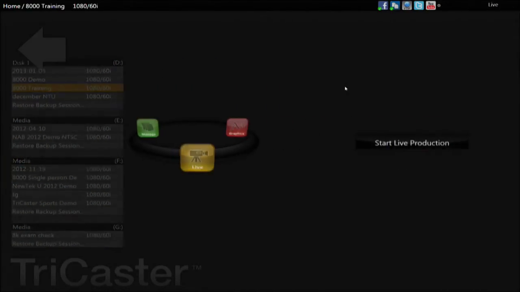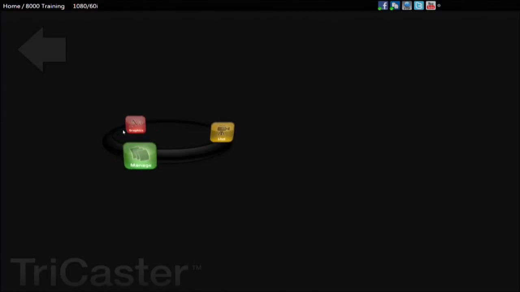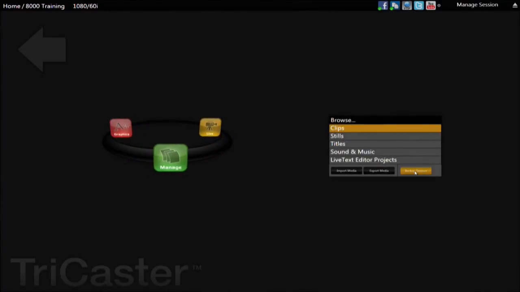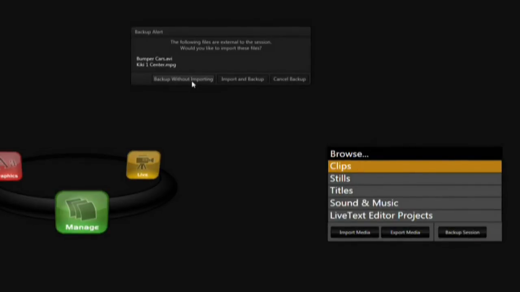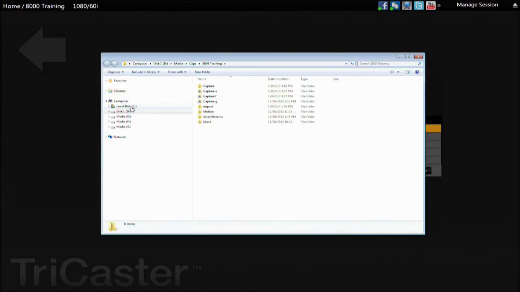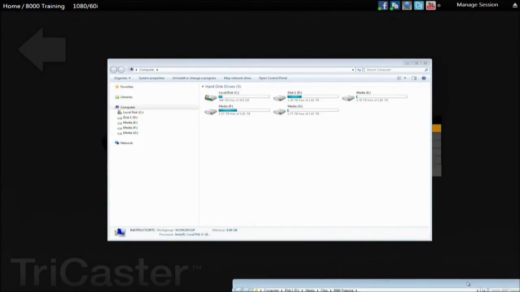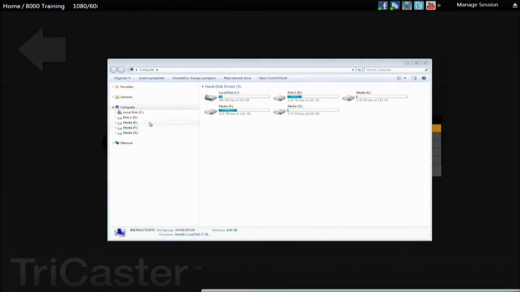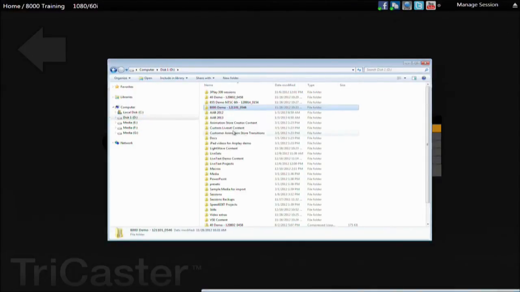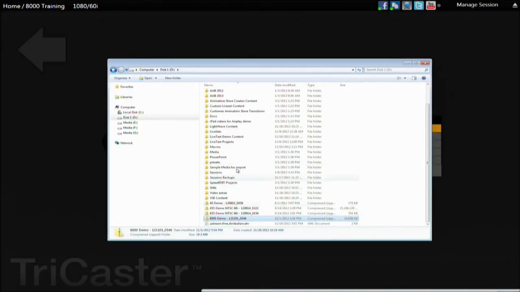To back up a session, go to its Sessions page. Then select Backup Session. You have two options here. Backup without importing will back up the session and any of the content that you imported before the session. If you want to back up everything that was used, including content that you used from other sessions or content that was not imported, choose the Import and Backup option. Then select the location to store the backup. This can be any drive on the system, including USB drives. Because the backup is not real-time playback or recording, it can be used.